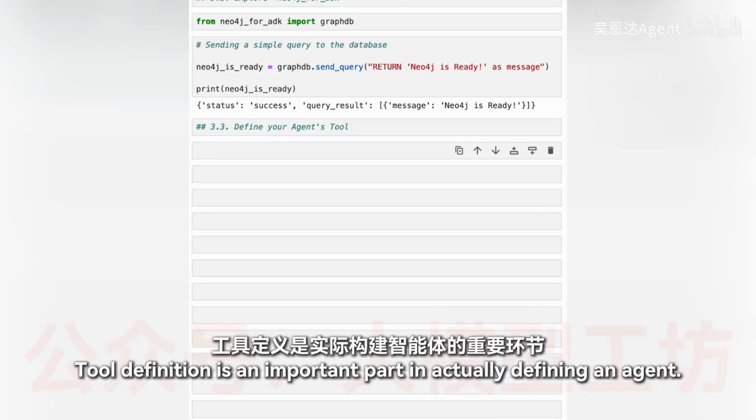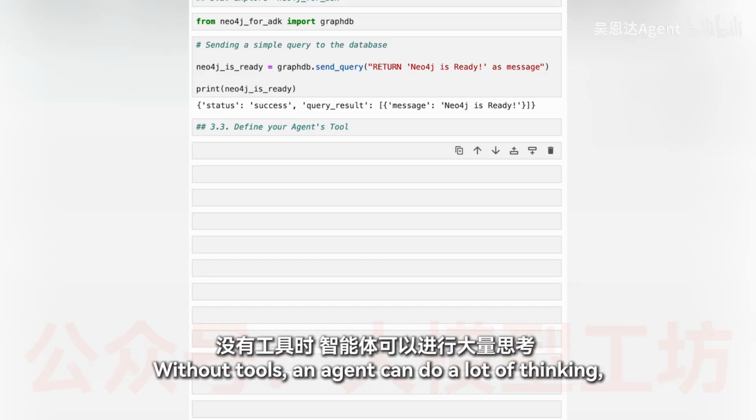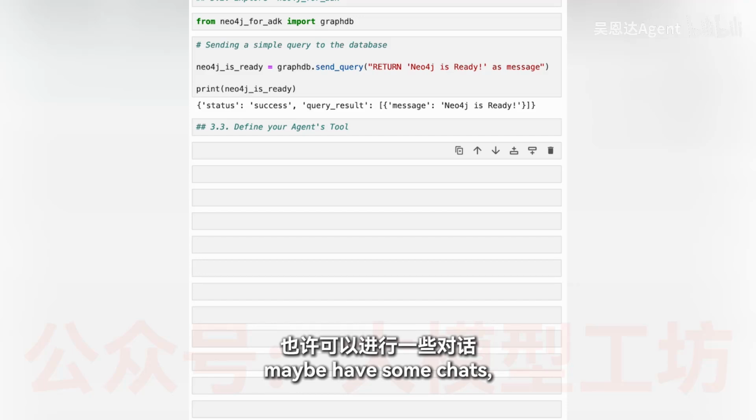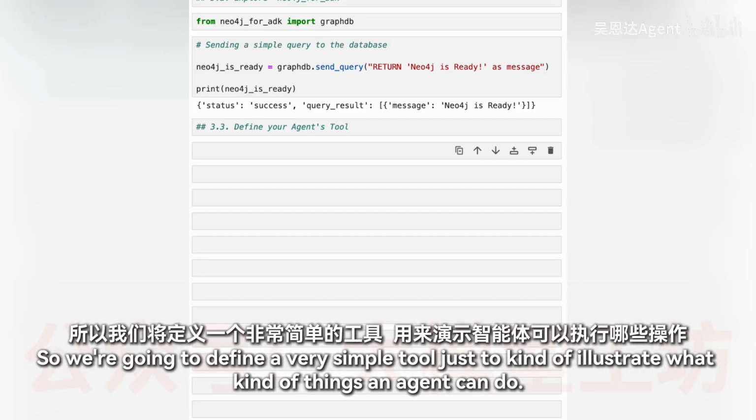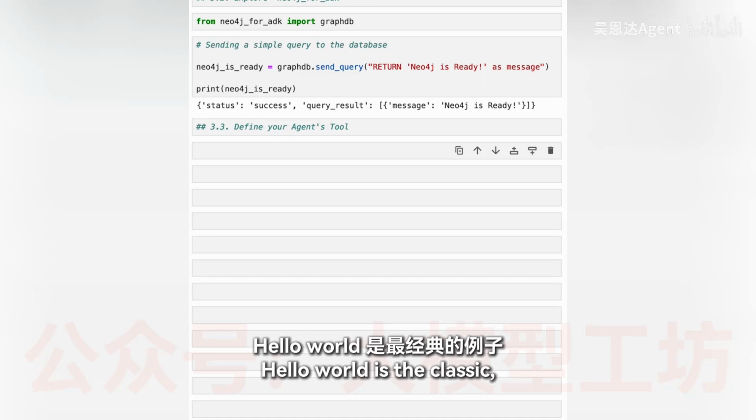Great, with OpenAI ready and Neo4j ready, we can start to define our tools themselves and the agent eventually. Tool definition is an important part in actually defining an agent. Without tools, an agent can do a lot of thinking, maybe have some chats, but it can't really do any interactions with the environment or with the world around it. So we're going to define a very simple tool just to kind of illustrate what kind of things an agent can do. Hello world is the classic, of course.